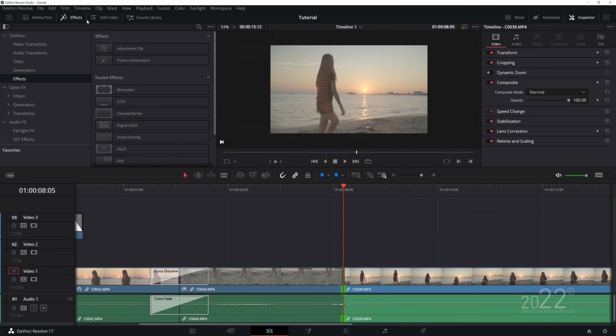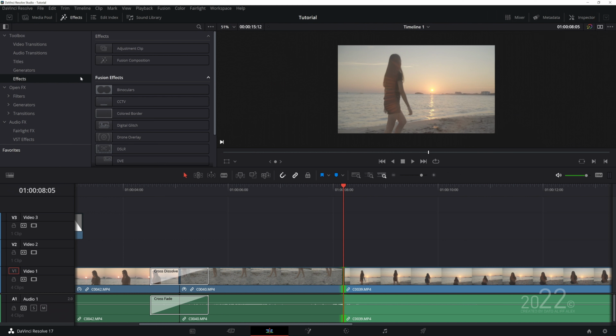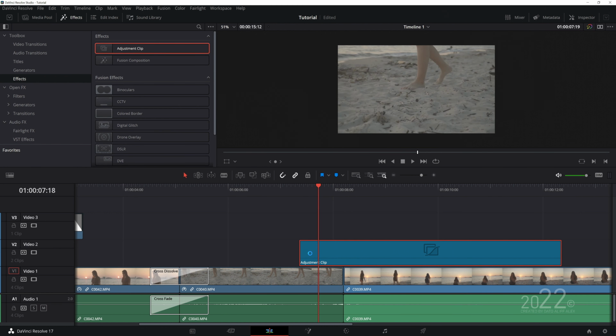So just go to your effects tab. Okay, let's close the inspector panel. Under the effects, you see the adjustment clip. So just drag and drop it into your timeline. So whatever stuff you add on the adjustment clip will affect anything below it. So let's trim it short, make it short.